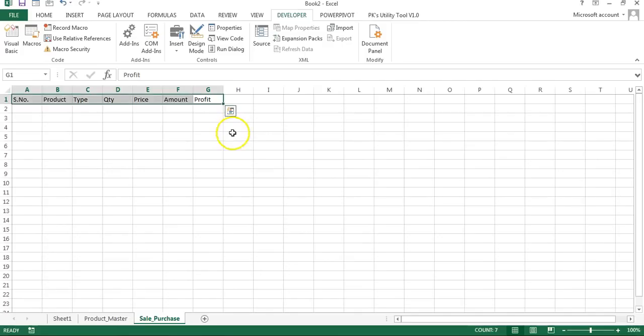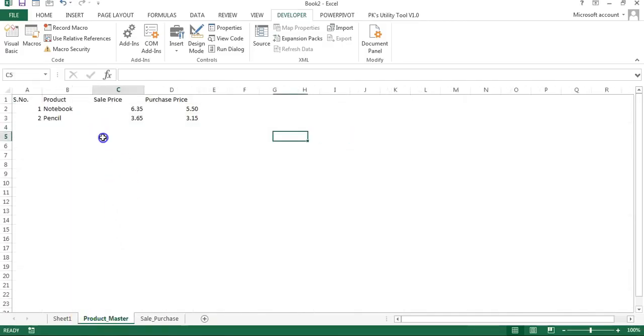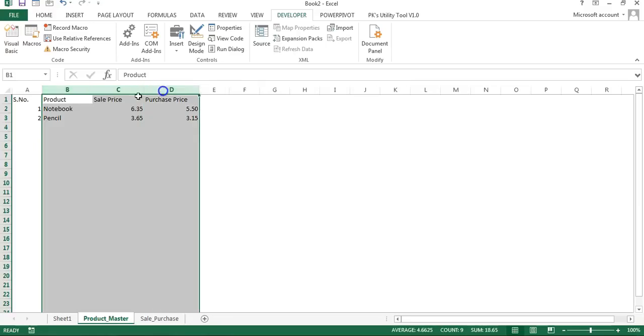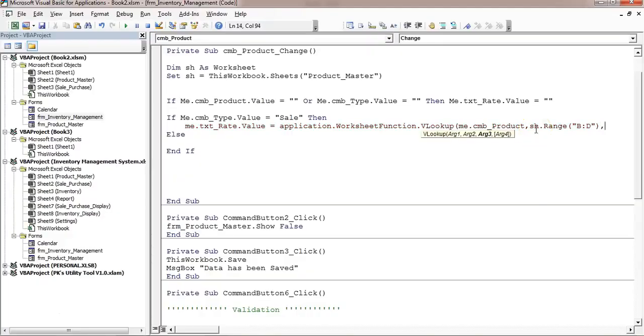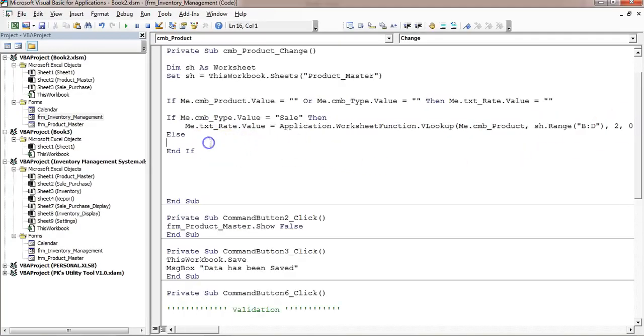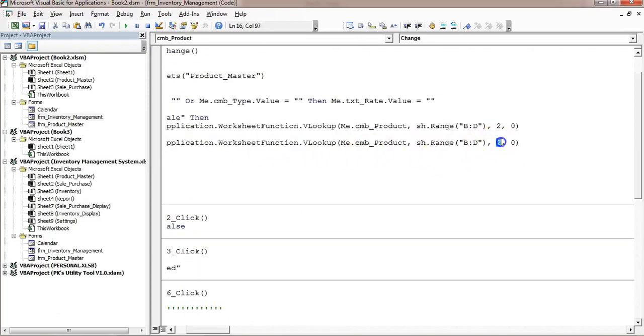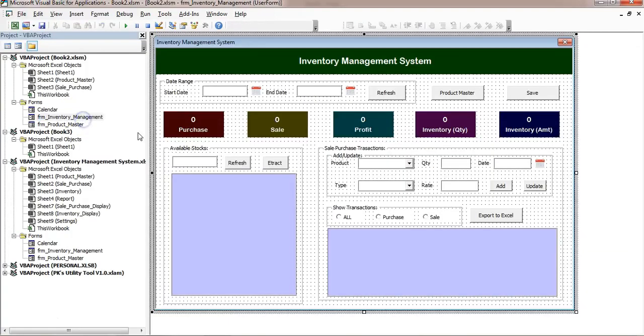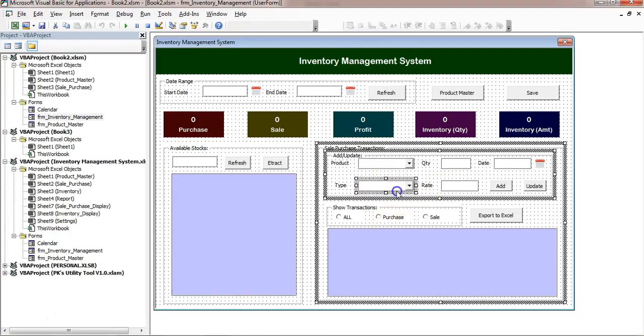Alright, so let me show you. This is product master from B to D. The sale price is available on number 2 and the purchase price is available on number 3. So I'll take sale price 2, 0. So it will give the sale price. If I put this code here, this time I'll take number 3. Now as soon as we load this form, the drop down should be created automatically, these two.